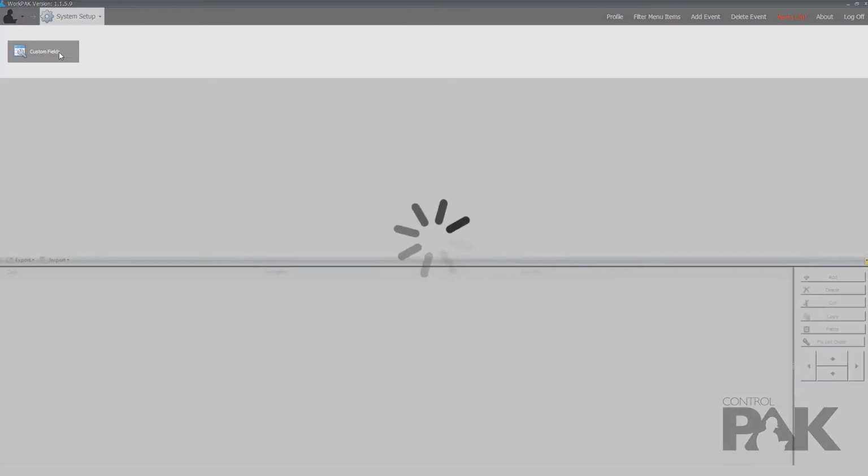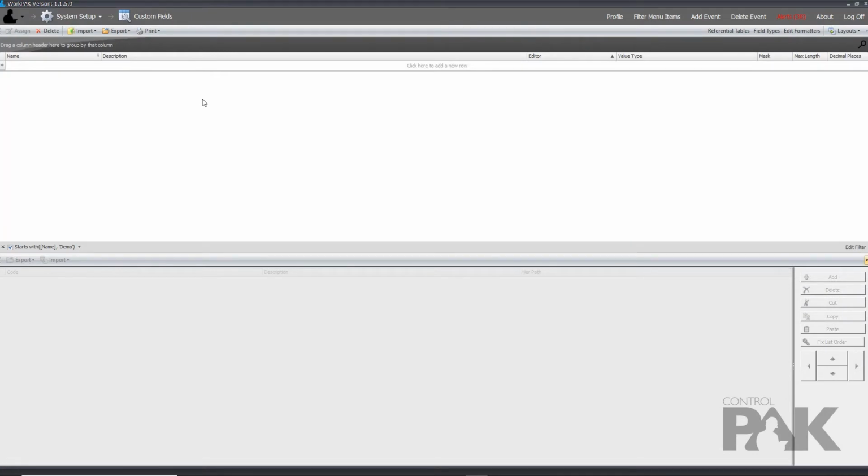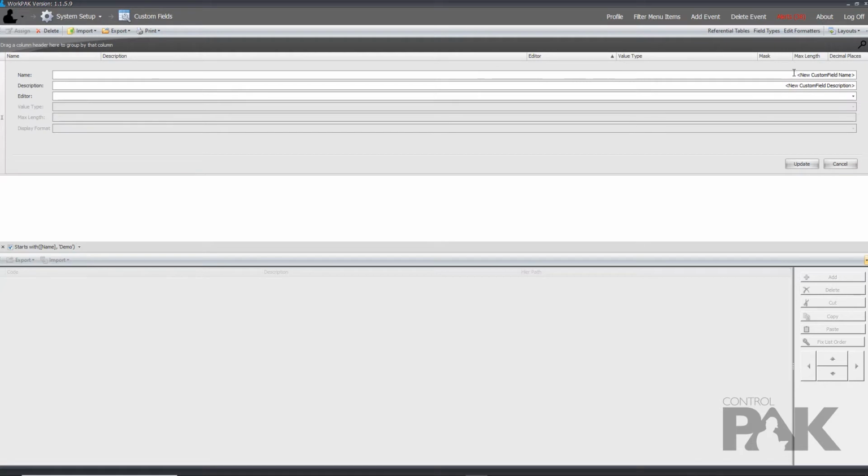When we go into custom fields, this is where we can add in those fields and then assign it throughout WorkPAK wherever we would like to see it. If you are trying to get data into P6 and you need it to line up and match the codes that you have, this is a good place to add it in if it's something that WorkPAK doesn't already include. When we add it in, it's going to ask us to name our custom field. For this one, I'm just going to say demo. We can give a description of it.